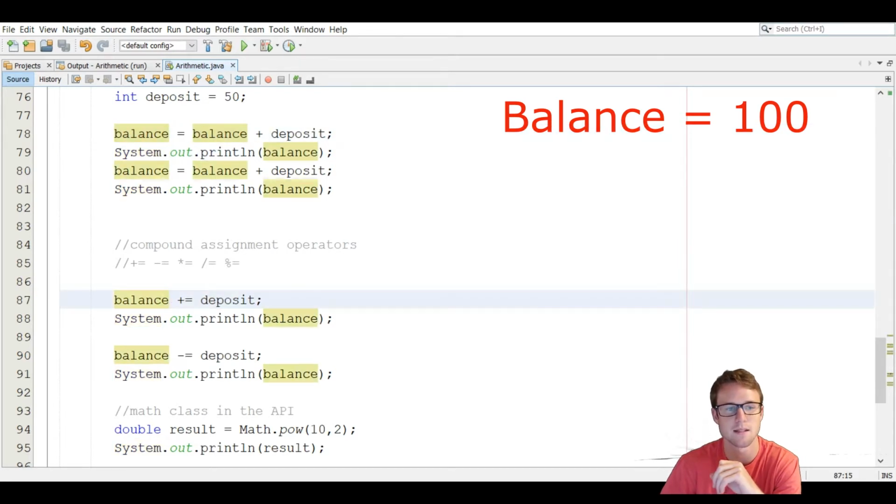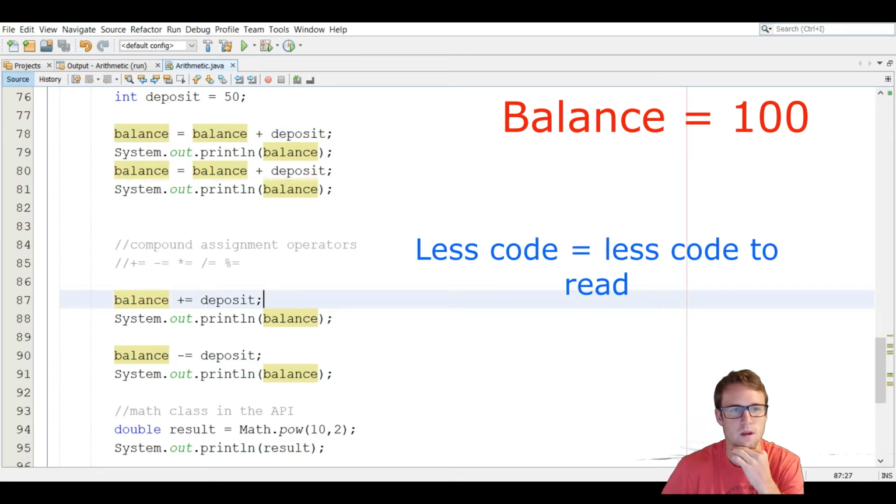And this statement is saying the exact same as this statement. So it's going to say balance plus equals balance plus deposit, or in other words, balance equals balance plus deposit. Once again, it does the same exact thing as this line right here, but it's just fewer words and it makes it look neater. And I'll show you that.